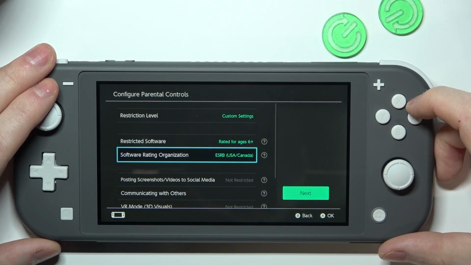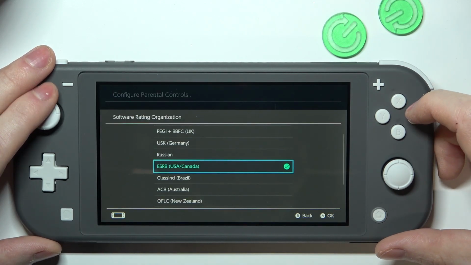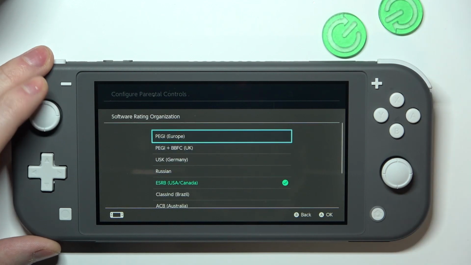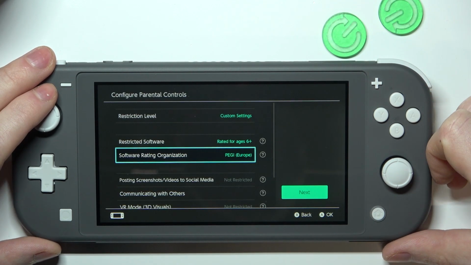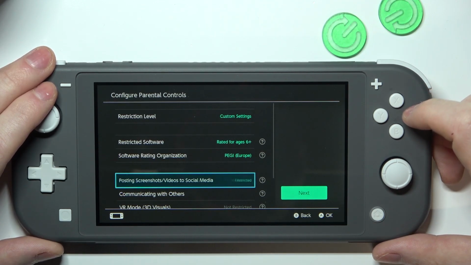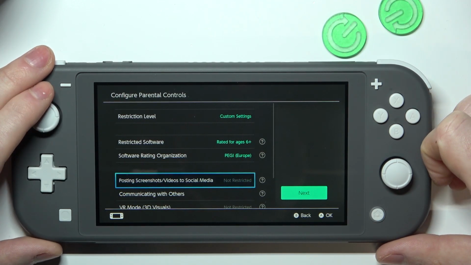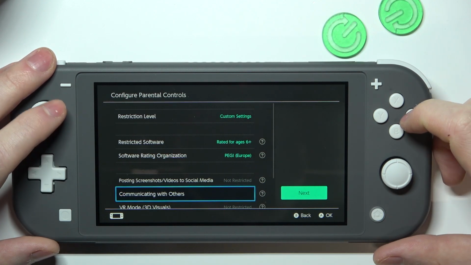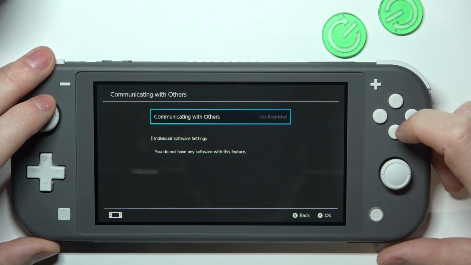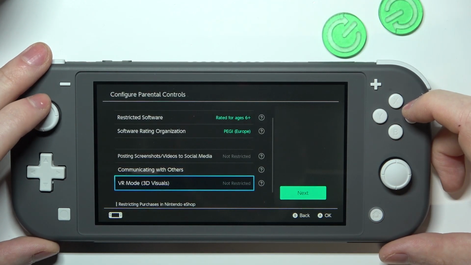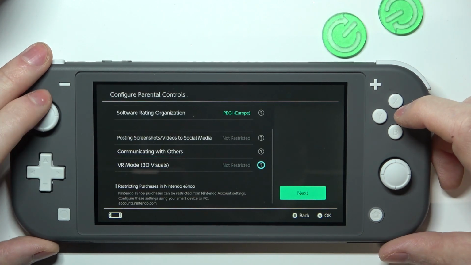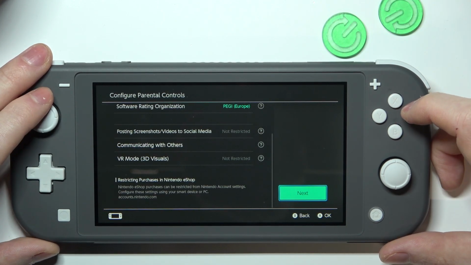Here we have software rating organization, and you can change it to a different type specifically for region. So let's go for PEGI Europe. You can also use posting screenshot videos to social media, and you can restrict or unrestrict that. Communicating with others, you can set for restricted or unrestricted. VR mode, 3D visuals, you can also set it to restricted or non-restricted. So now let's go for a next.